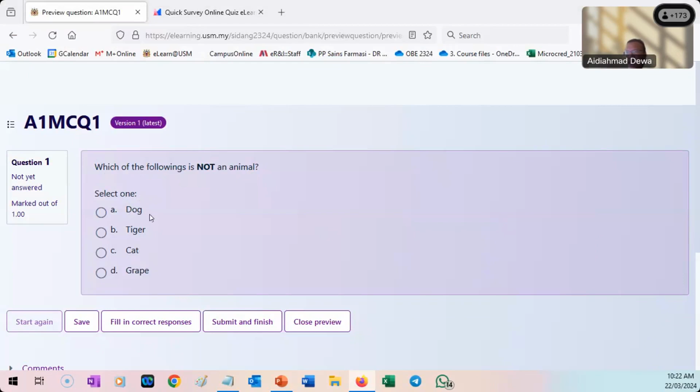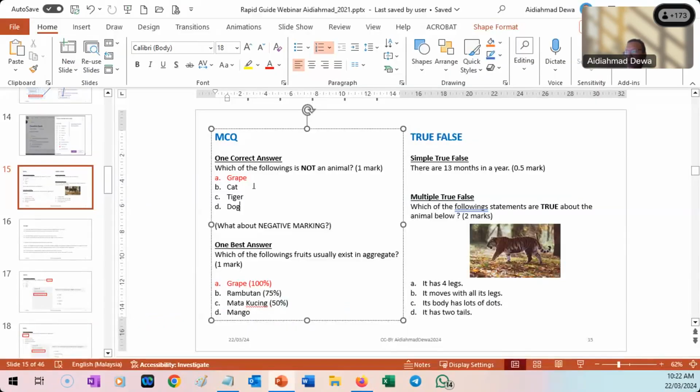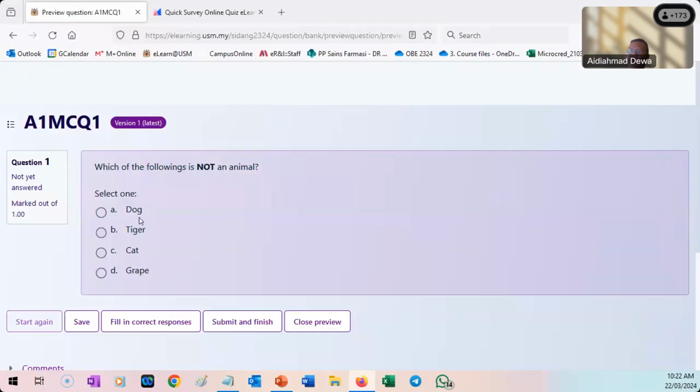But the source starts with grape, right? And then followed by cat, tiger, and dog. Why in the question is it not grape, tiger, and dog here? Because this is what it means when you shuffle the choices of the answers. So every time you preview, or any student opens up this question, they will see the choices being shuffled.